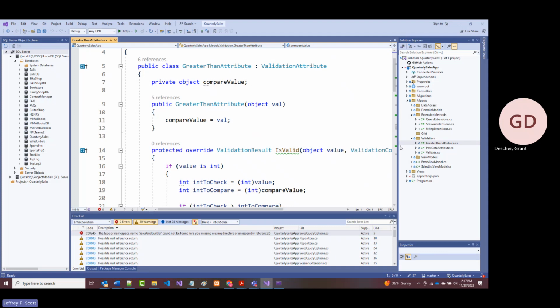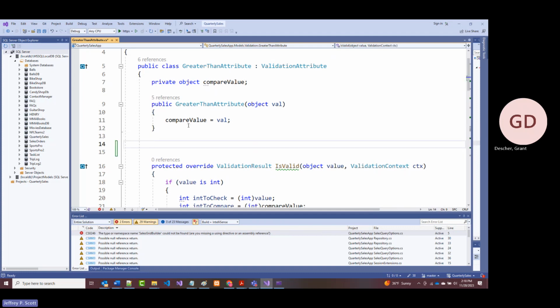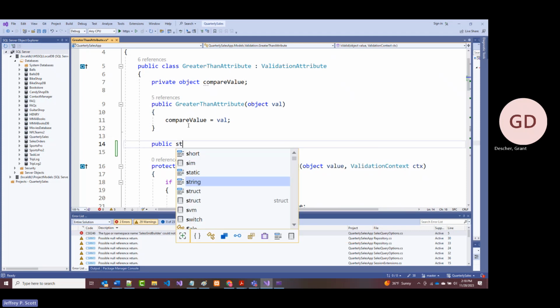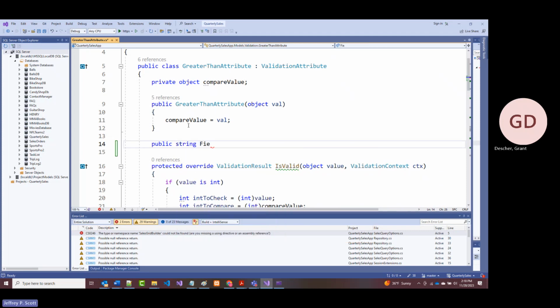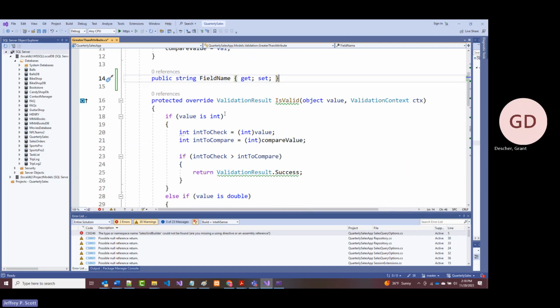All right, we do have to make some changes here. The first change is after you write the constructor. Right after the constructor, which is fine the way it is, put in a public string FieldName. This is going to be a property.